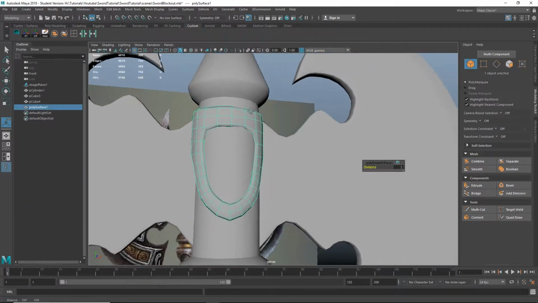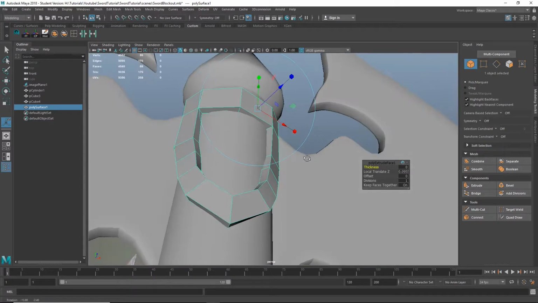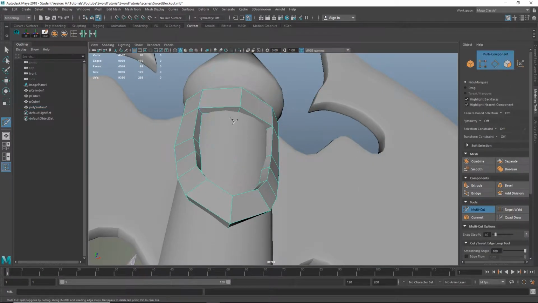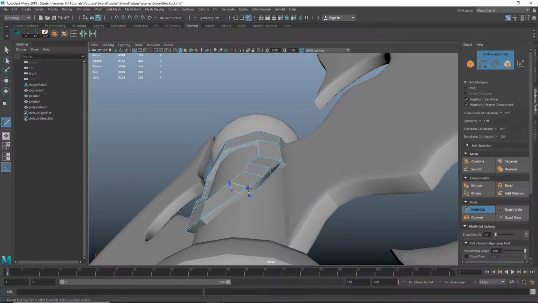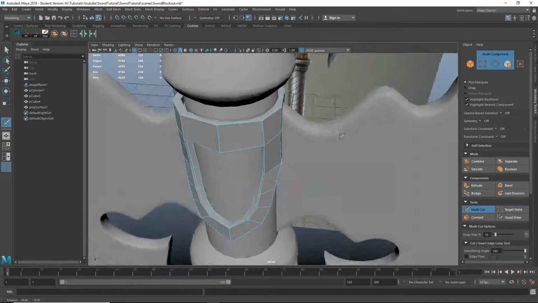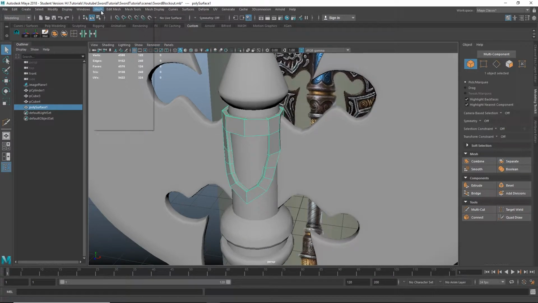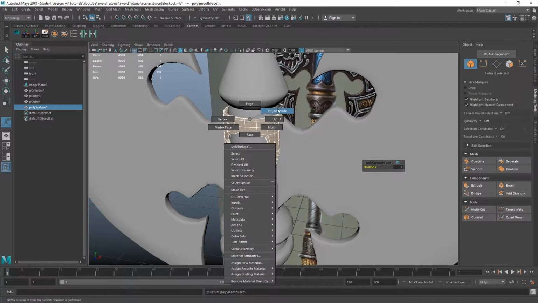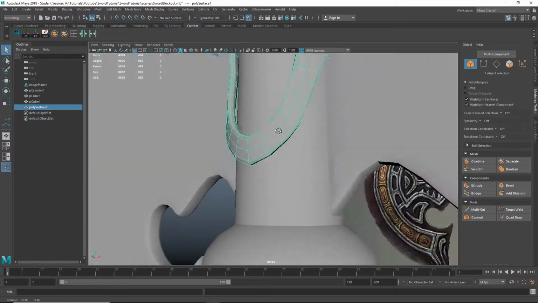But notice how clunky and gross it is. That's because we didn't add any support loops. So once we add support loops, if I come into my multi-cut and I hold down the control button, I can put an edge loop, a support loop there, a support loop there, and a support loop there. Essentially what it does is once you smooth it, it gives you really nice results because it keeps the shape of the mesh a lot nicer. And it's a lot cleaner too.